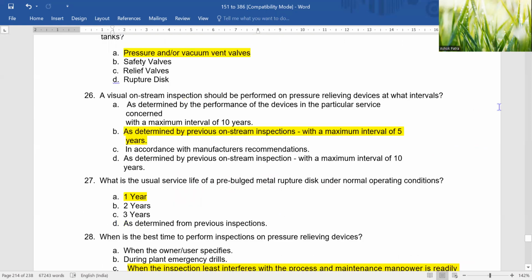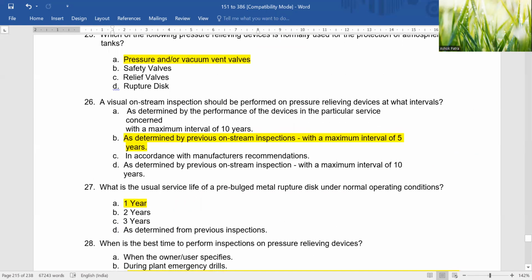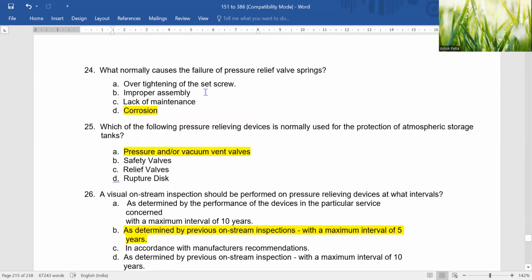What normally causes the failure of a pressure relief valve spring? Corrosion.